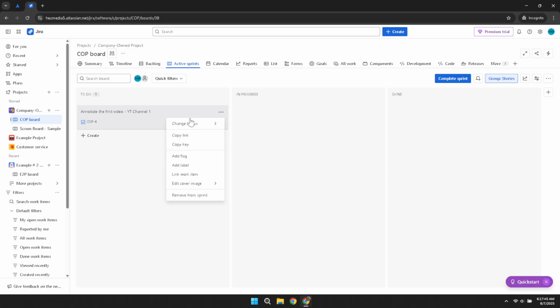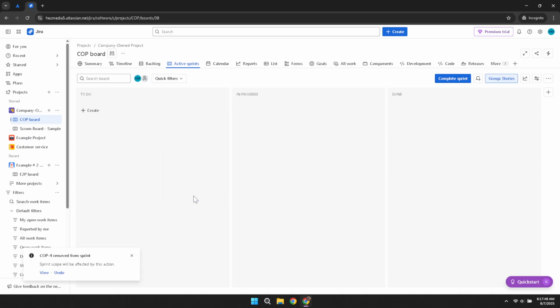Next, select Remove from Sprint. It is crucial to ensure that any tasks not completed within the sprint are correctly allocated for future action or re-evaluation. This option allows you to move incomplete tasks out of the current sprint, maintaining task integrity and preparation for retrospective reviews. And there you have it.